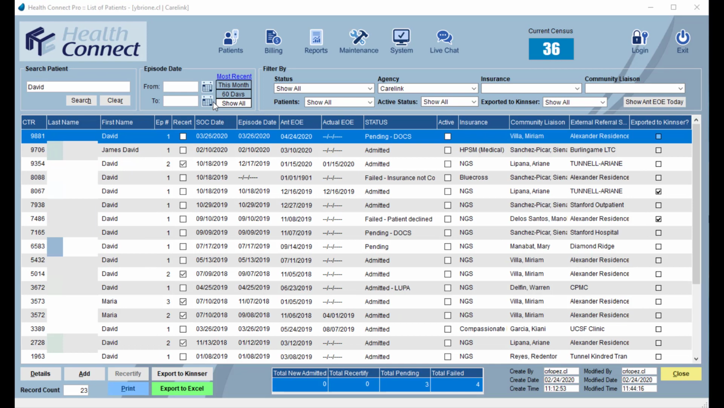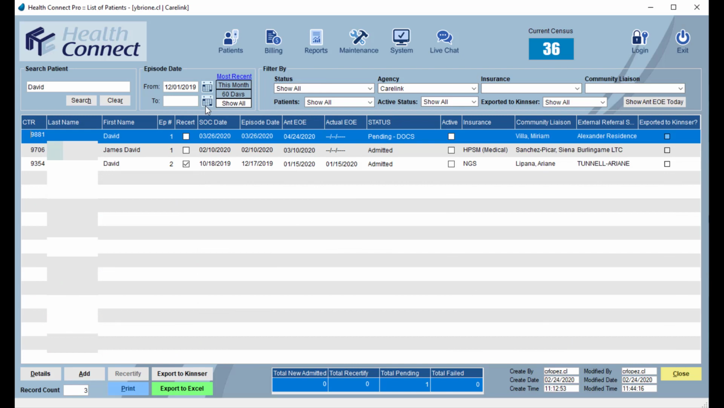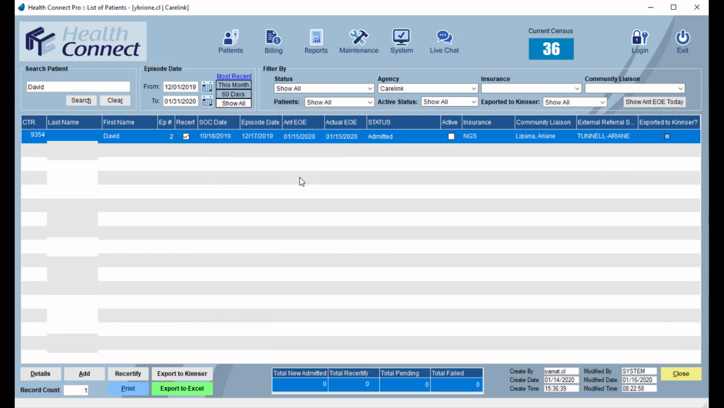We can further filter this down to what we exactly need to find. Let's say we are looking for a patient David from a specific episode date range. Type in the episode date range that you wish to see. The list will automatically populate and show only patients that have episodes touching the date range you specified. You may also filter the dates by clicking the This Month button, 60 Days button, or Show All.